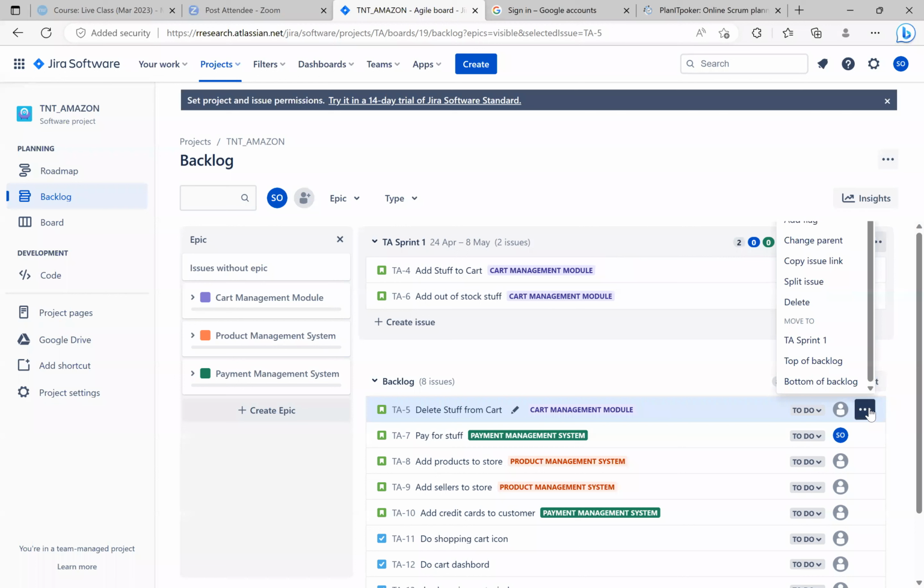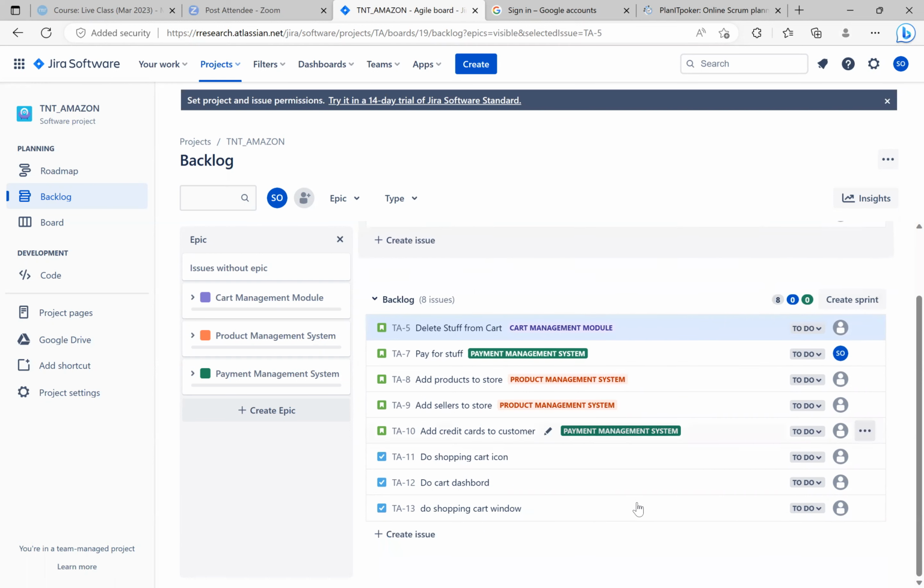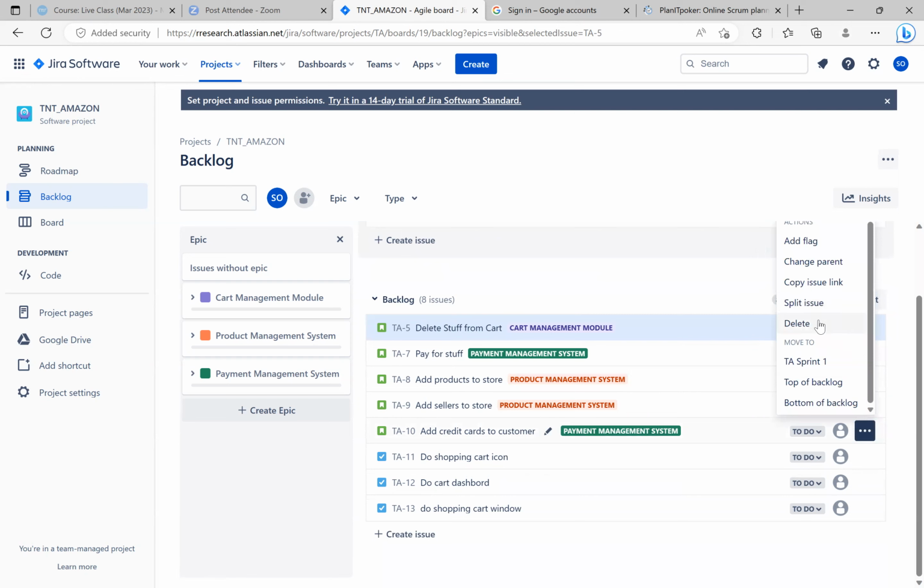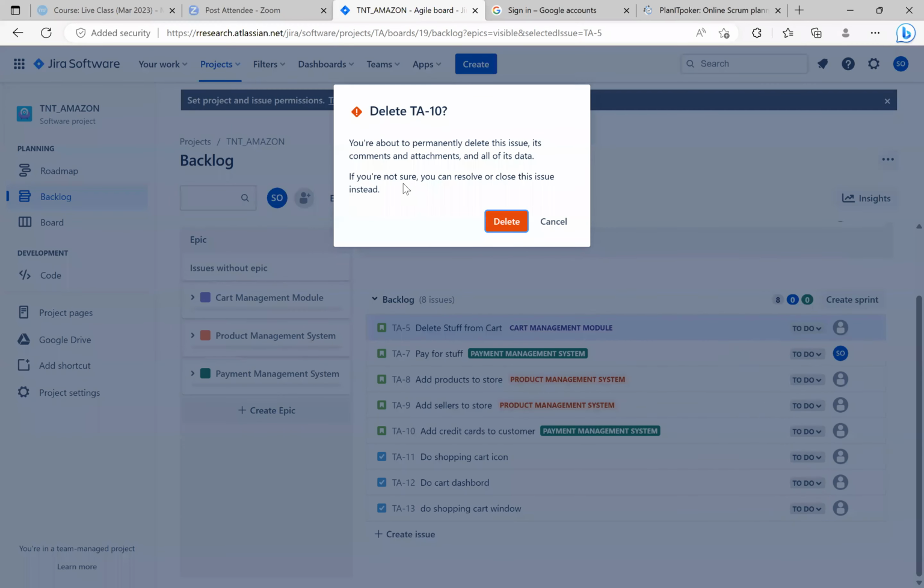Now, in fact, some of these things have been improved. If you delete a story, let me look for a story. Let's do this credit card one. You're about to permanently remove the story completely from your backlog, right? It removes the story completely in such a way that you may not be able to recover it.